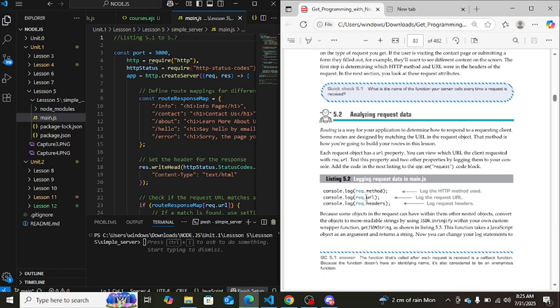This logs the URL path that was requested: slash for the home page, slash about for the about page, slash contact, name Martha. This will include a query string. And then we have console.log request.headers. This will log the HTTP headers sent by the client, like the browser. Headers contain metadata about the request, such as the type of browser, user agent, what kind of response it accepts, and if it's sending cookies or not.